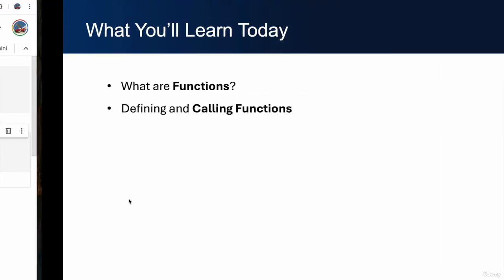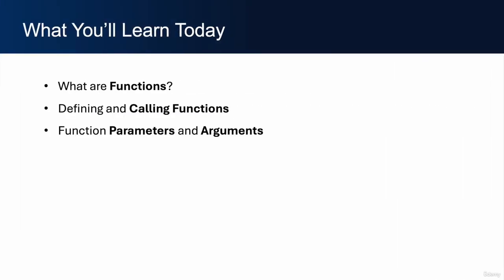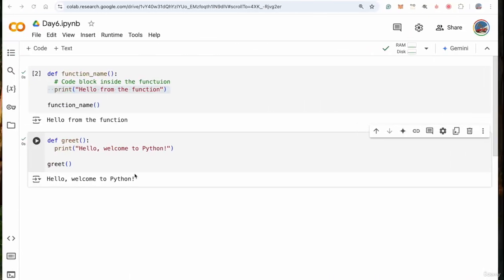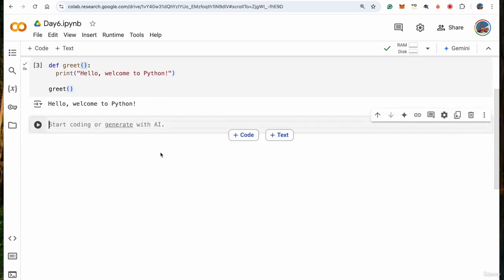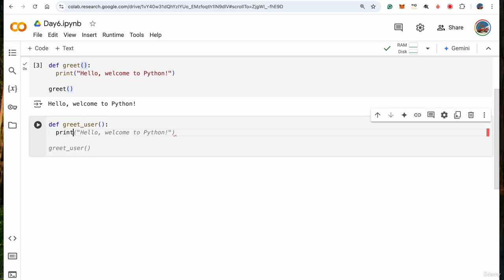Now next, look at function parameters and arguments. You can pass data into a function using parameters. So how do we do that? If you see here, this is a function call, and inside this you can add parameters. One example is, I recreate the same function. I'm going to call it greet_user, and then inside here I'm going to say print hello, welcome to Python, something like this, and I'll call that function.